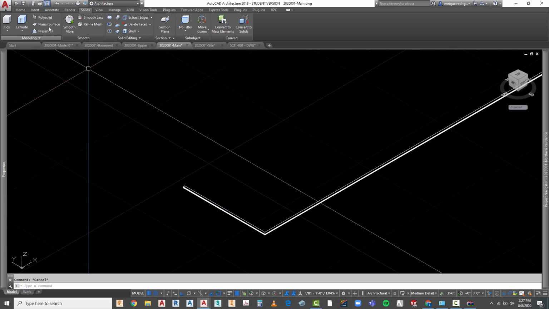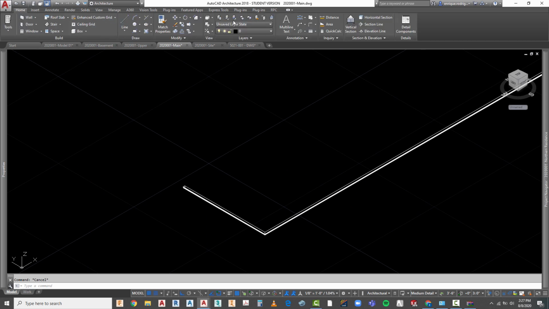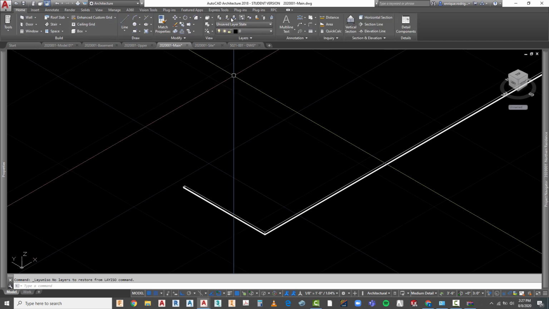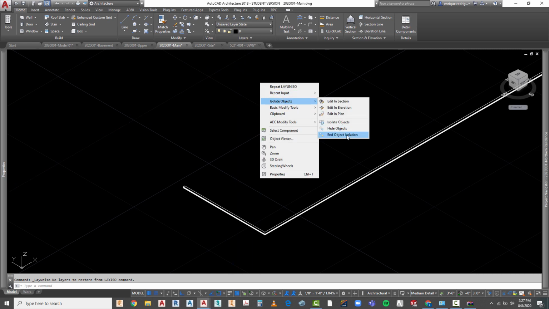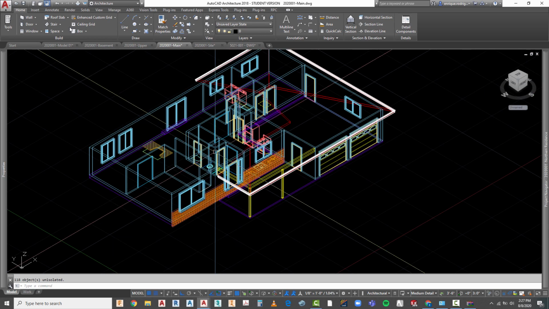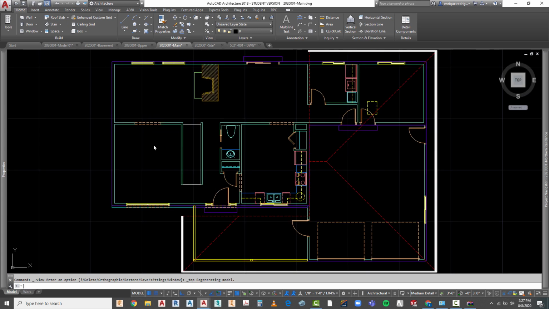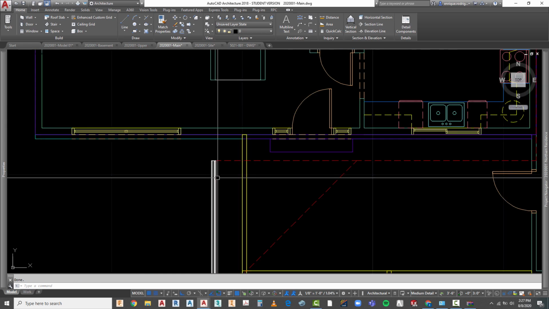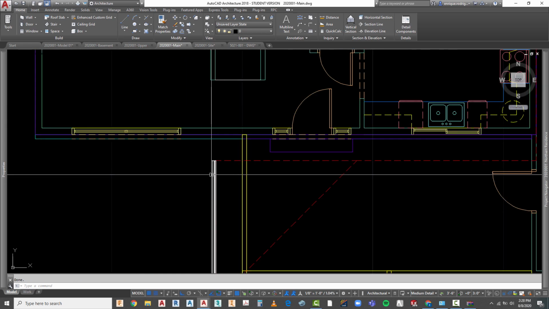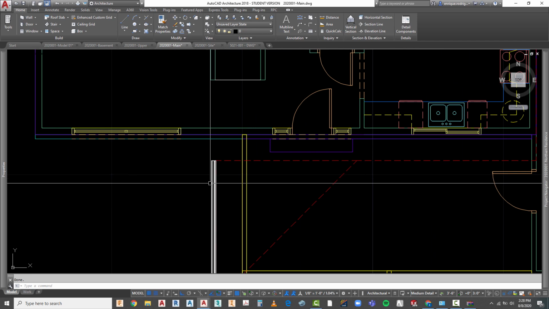So let's go back to the Home tab. I'm going to unisolate the layer. Let's right click, End Object Isolation of the object. I'm going to go back to top view, and I'm going to save it the way it is, and we'll save that for another assignment in terms of being able to hollow that out, because we're really not going to be able to see this.